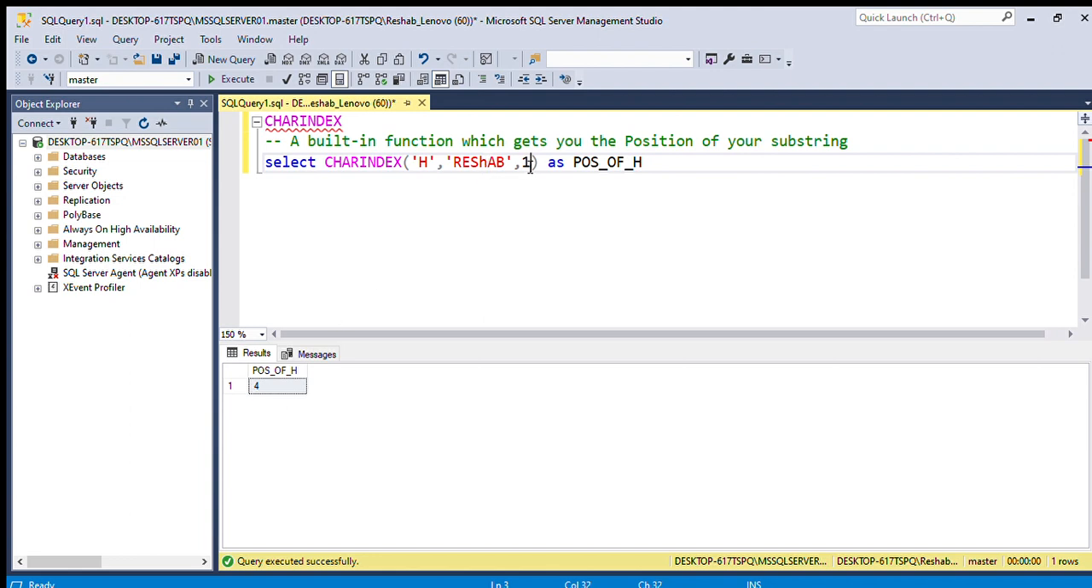Now if I say the same thing, this is 4th, so I'll say 5th. Look from 5th: 1 2 3 4, from 5th. If I ask again to find me the position of H, when I run this it will give me 0, because after the 5th position, from here, we do not have any occurrence of H.